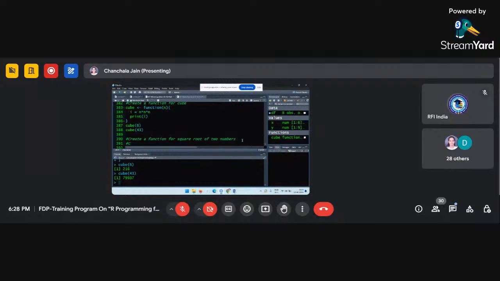Then you need to create a function for checking whether a number is a palindrome.